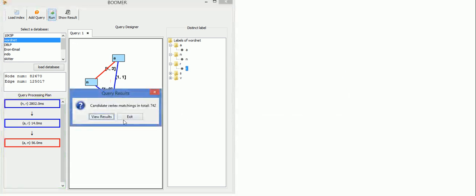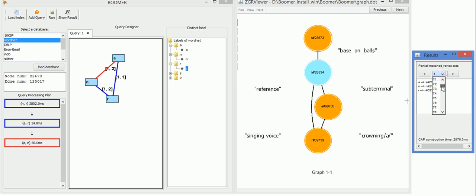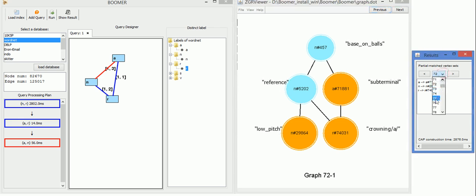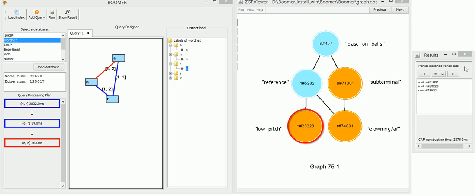Users can harness the BPH query results to learn lexical concepts. For instance, partial matched vertex sets 72 and 75 yield graphical results with the same topology. The vertices in the two graphs are identical except the match for vertex N. Hence, these two nouns, singing voice and low pitch, are likely to be related and can be grouped together to describe a concept.